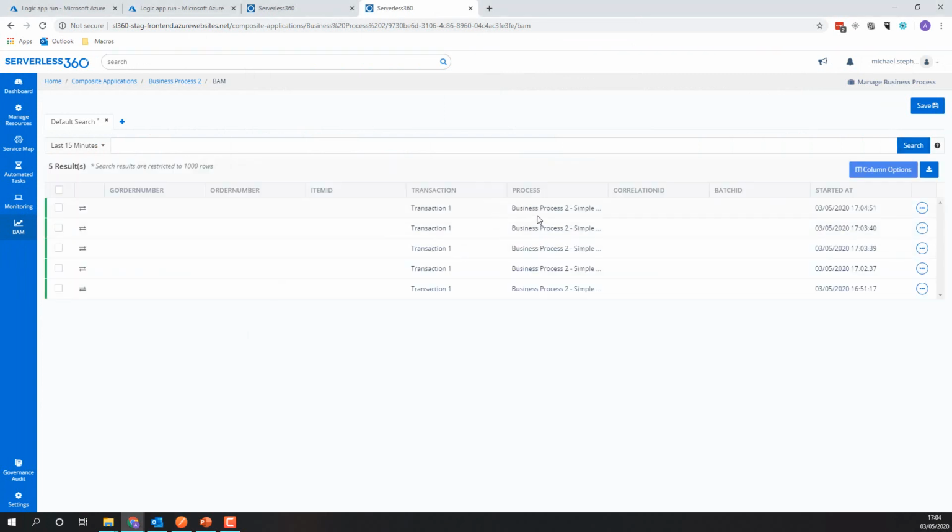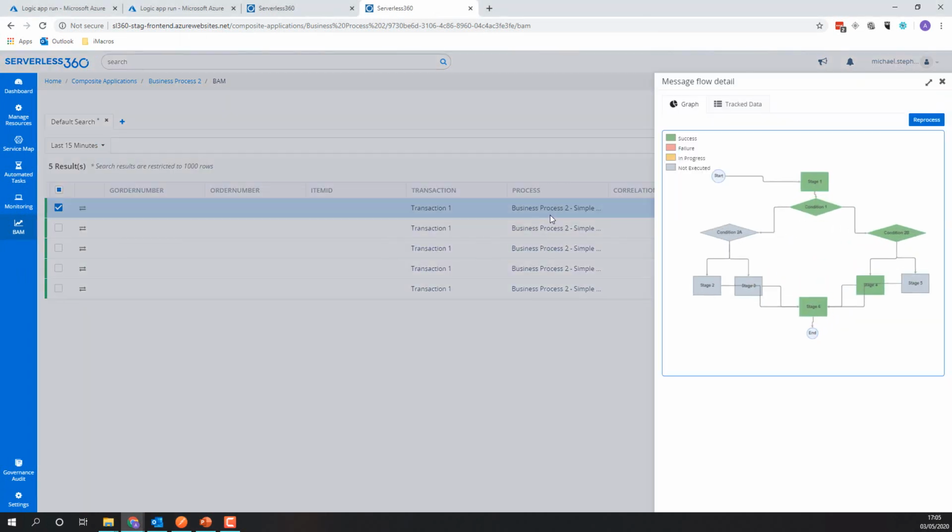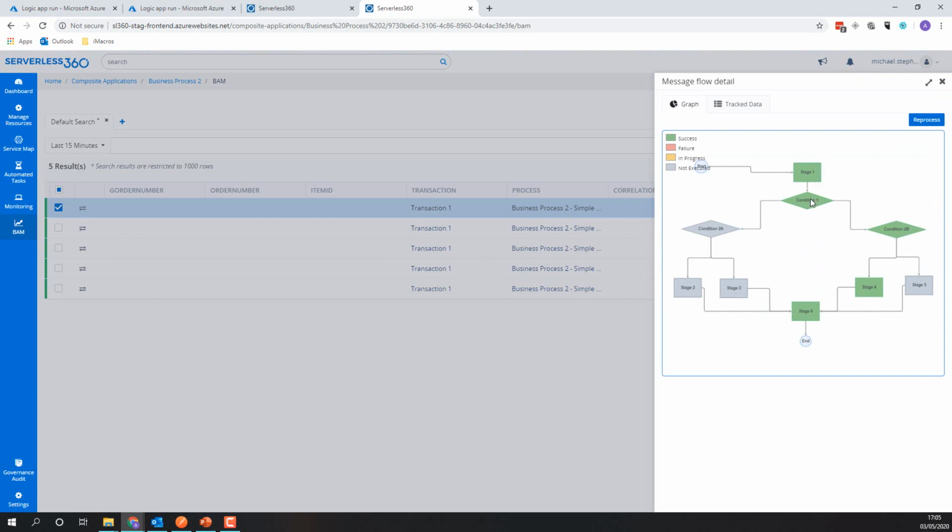And now we can see the most recent one at the top here. So we went to the right hand side this time on condition 1, so that was false. Then condition 2, we went true, and when you set these up, you can actually put labels on these as well if you want to. So we went through stage 4, stage 6. So that gives us a way of seeing that simpler view of that complex underlying logic app.